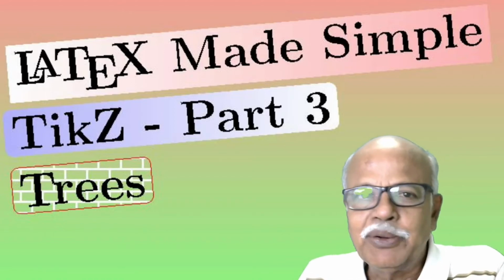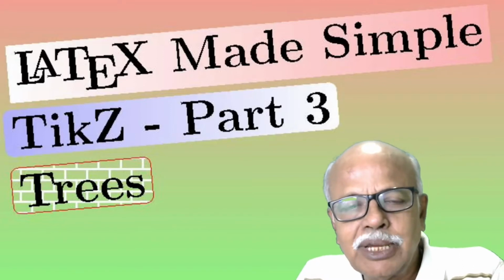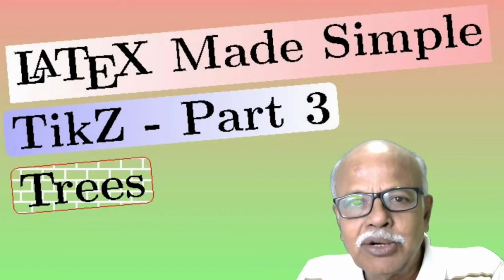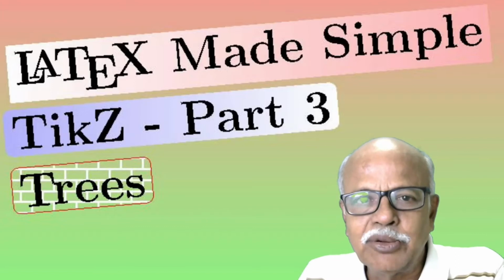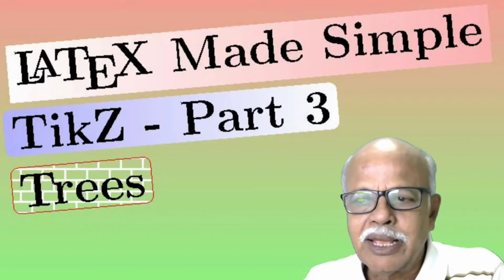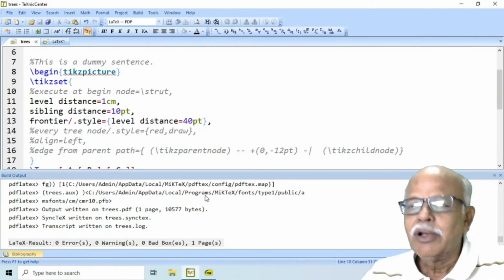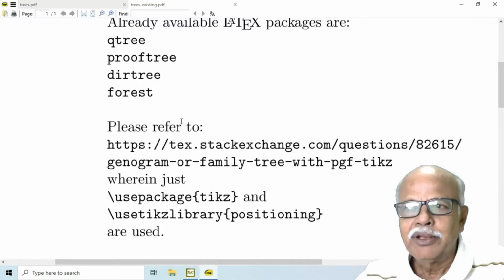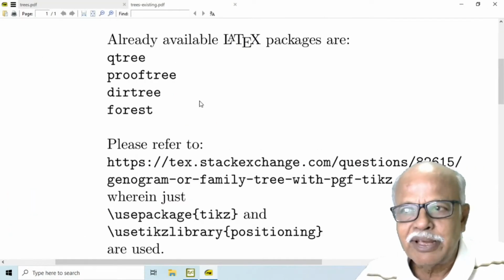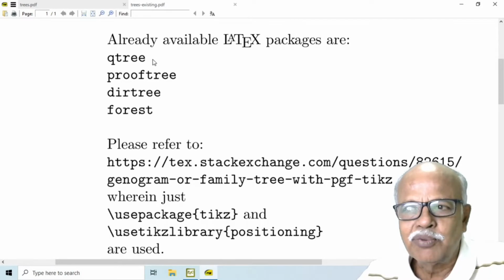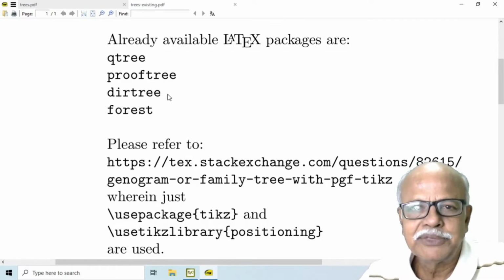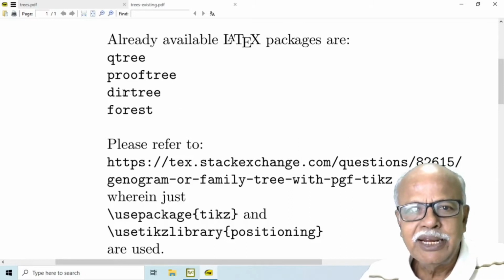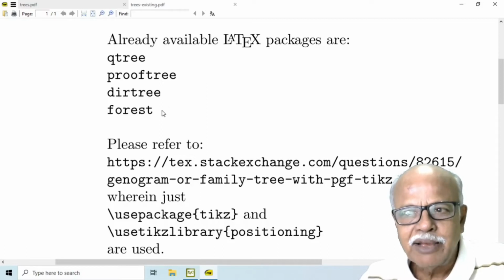In this video, I am going to explain how to use the TikZ-Qtree package to draw trees in your LaTeX document. Now, maybe you are already aware that at least four style files are available in LaTeX itself to draw trees: Qtree, Prooftree, DAR tree, and most importantly, forest.style.